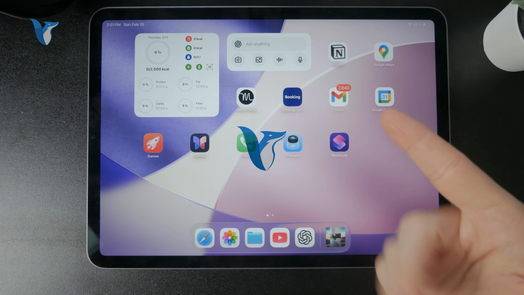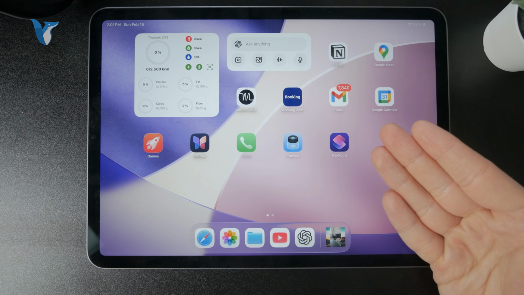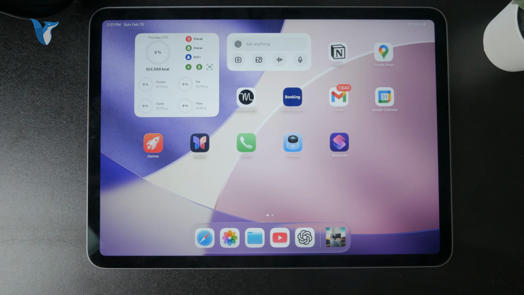How can you use the iPad as a whiteboard in the Zoom meeting? So let me explain the whole process.